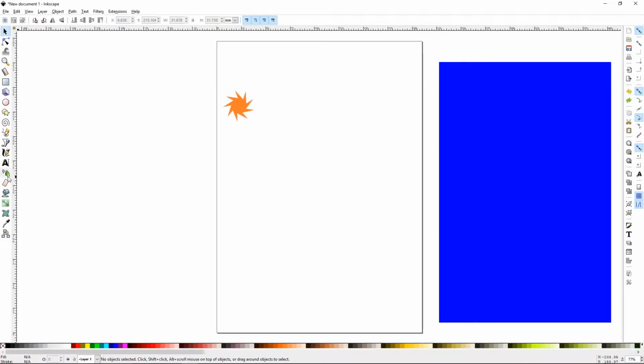Alright, the spray tool can be found in your toolbox right here. Looks like a can of spray paint. And if you select it, the icon will look like this. One of the biggest questions I get involving the spray tool is "I can't get it to spray anything, I can't get it to work. Nothing's showing up when I'm using it." Most of the time people are confused with its functionality.